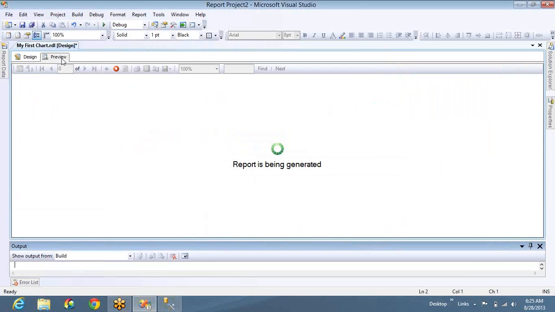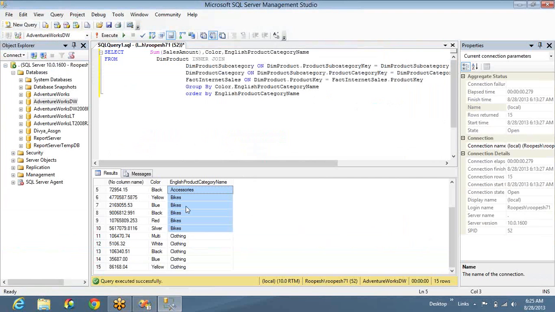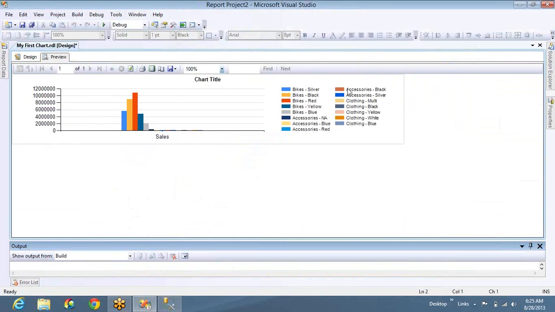If I click on preview, you can see each and every row item here: accessories to black color, accessories to blue color, accessories to red color, everything will be getting one item. You can see bikes, silver color, this is the sales. Bikes, black color, this is the sales. Bikes, red color, this is the sales. Bikes, yellow color, this is the sales.